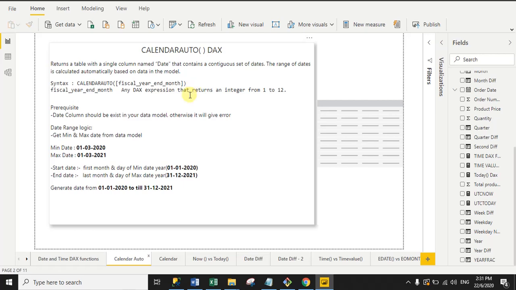Now, the range of dates is calculated automatically based on data in the model. That means if you are working with the CALENDARAUTO DAX function, at least one date column should exist in your data model, and from that date column's values it will generate the dates, otherwise it will give you an error. Now see the syntax for the CALENDARAUTO DAX function. CALENDARAUTO, and here they passed one expression. This one is optional. This is fiscal year end month. That means when you want to set your fiscal year end month, you can pass a fiscal year end month between 1 to 12, the month number, right? So to use the CALENDARAUTO function, at least one date column should exist in your data model, right?